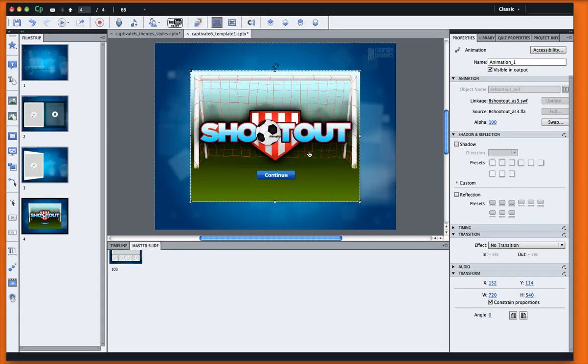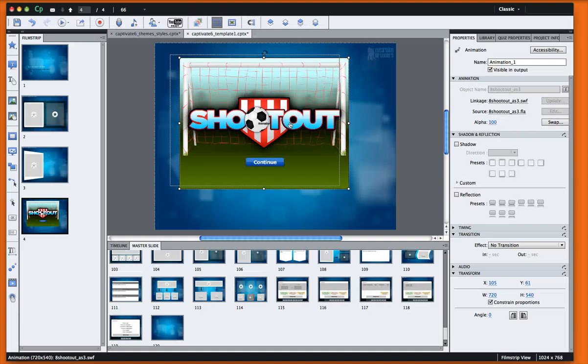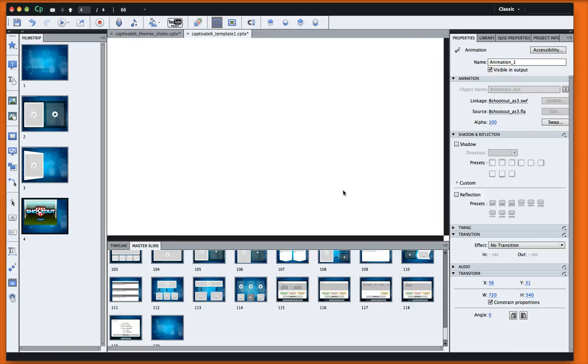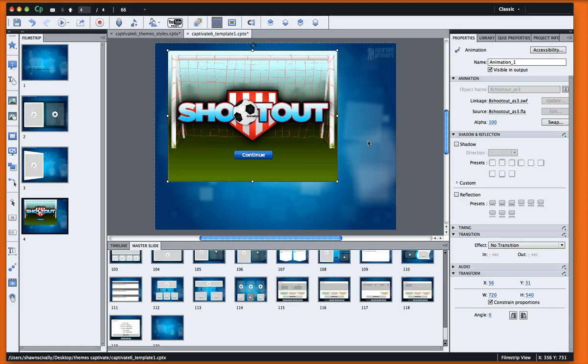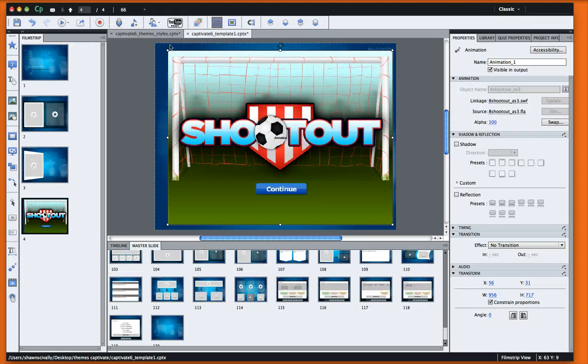Now I can move this game anywhere I'd like on the slide. So if you want to have text or anything down here, it's a great way to do it. This Flash file by default is 720 by 540. If I wanted to, since this is all vector-based graphics, I could just hold down Shift and stretch it to fill the whole slide.